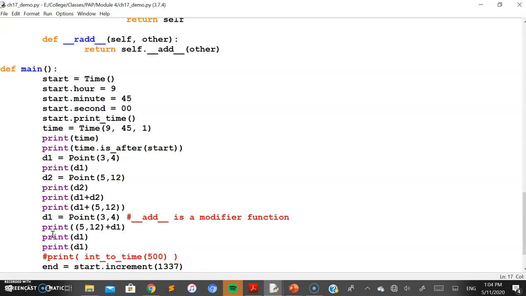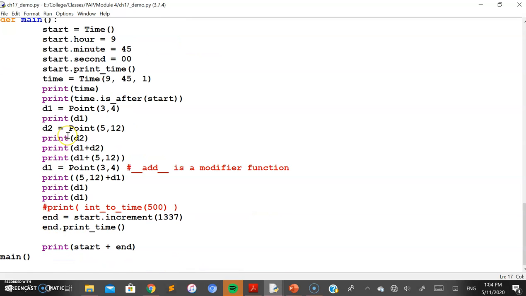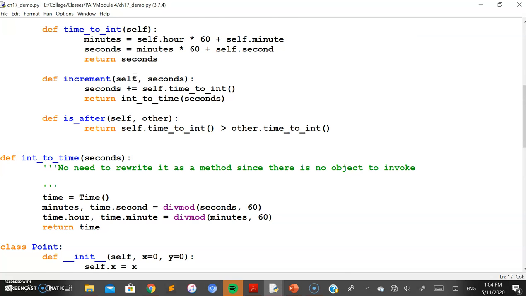Within this main function, we have created an object for the class time, that is start, where we have set the values explicitly: 9, 45 and 0 for the hour, minute and second attributes. With this object, we call start dot print underscore time in order to print the values for this class.